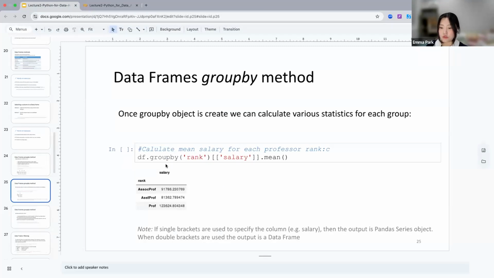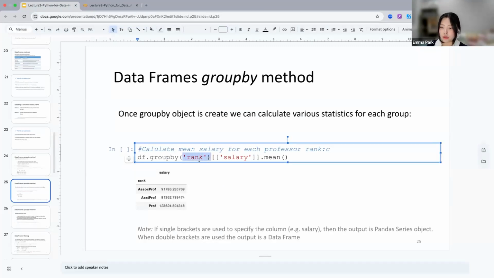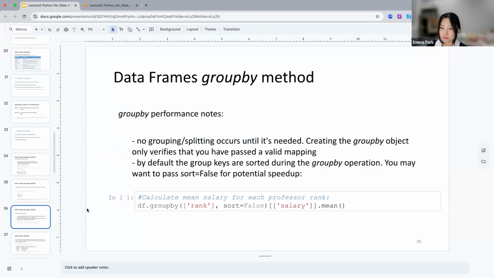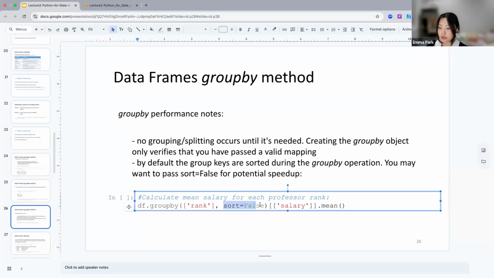Yeah, this is how we use a group by, and then you put the column name here. If you want to get the mean value, for all the data under the same rank, you get the salary column and then the mean value. This is how you can use it. If you also want to group by and don't want to sort, you can use the sort parameter here.